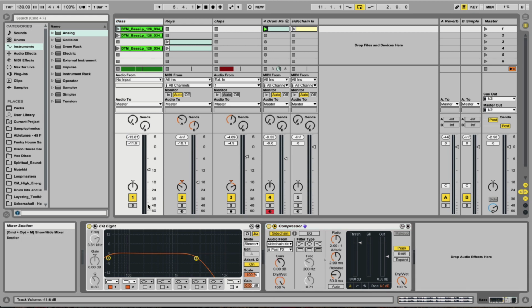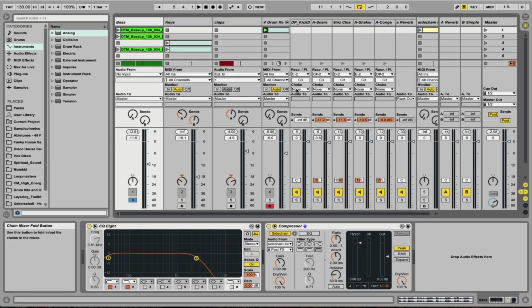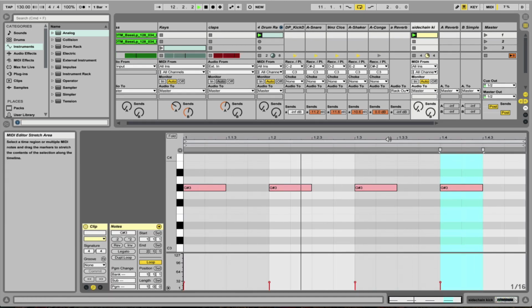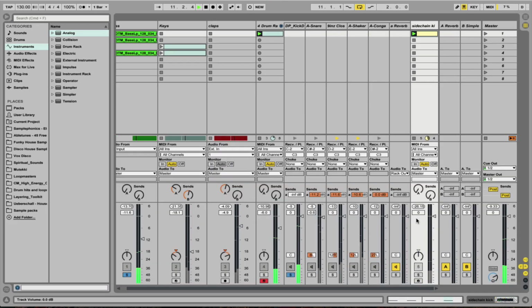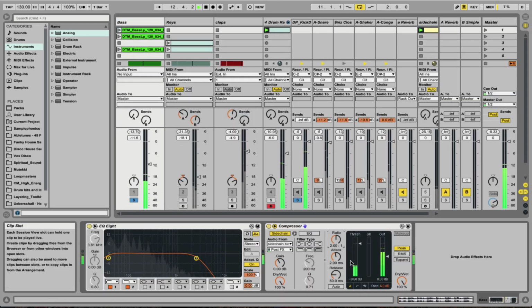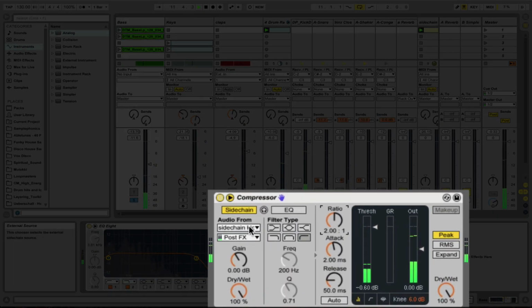Okay, so we're going to solo the bass, and also opening up the drum rack, we're going to solo the kick. Let's hear them play together and make sure that sidechain is playing. You can see it's playing around these 4 notes that we put in, but we're not going to hear anything because it's muted. This is purely to trigger the compressor. So, audio from the sidechain kick.